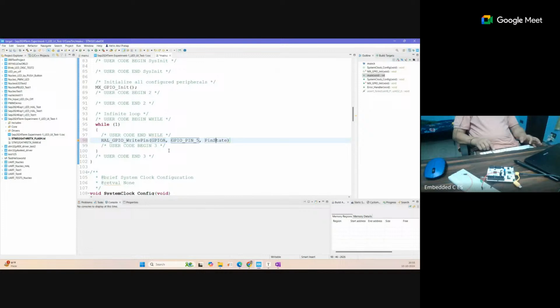Which state are we actually making this pin? We can write GPIO, and you can see options coming up by pressing Control and Spacebar: GPIO pin reset and set. Set means we will set the value 1 on that pin. Reset means we will set the value 0 on that pin. So set means this pin becomes high, in the high state. Now this is just for setting.